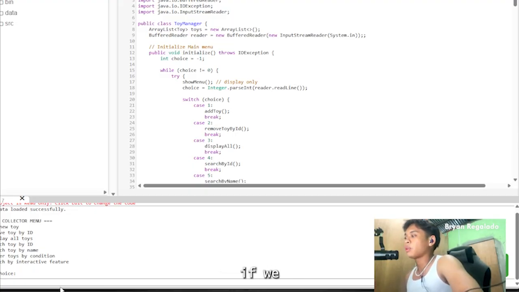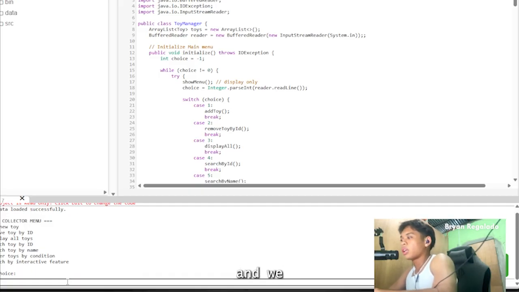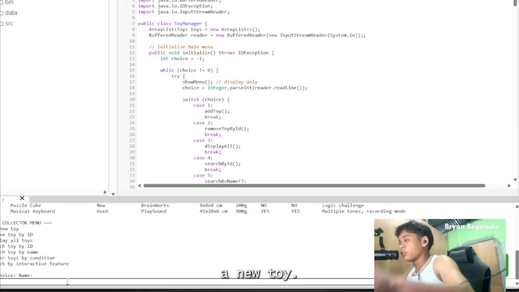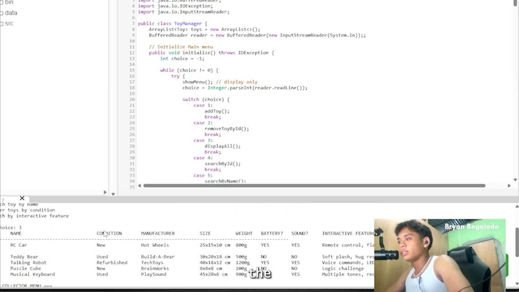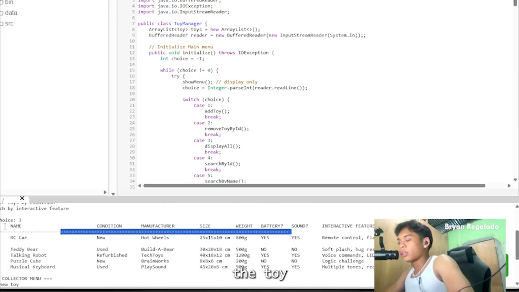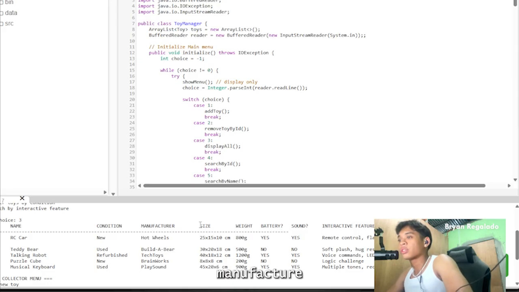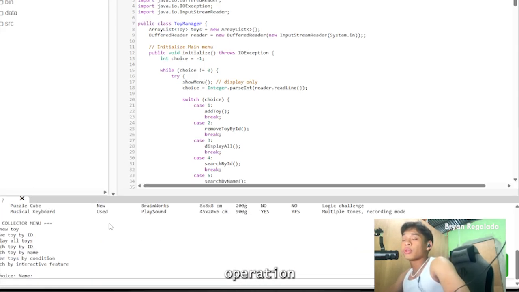Here, if we run the code and press 3, it will let me add a new toy. Here's the sample output: the toy ID, name, condition, manufacturer, size, weight, battery, sound, and interactive features. After each operation, the menu appears again. This design ensures smooth program flow and allows continuous interaction without restarting the program. It won't stop until you press the exit button.